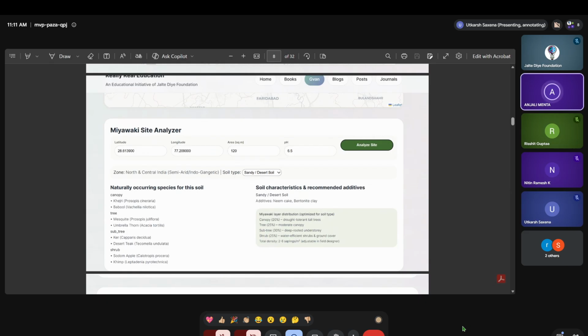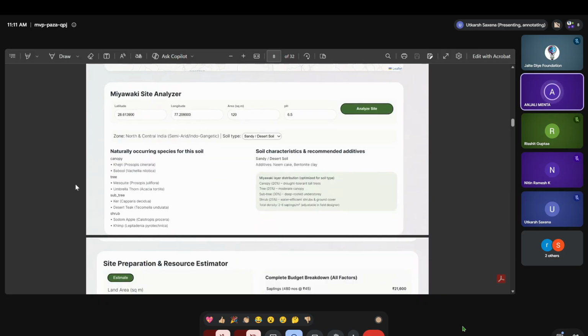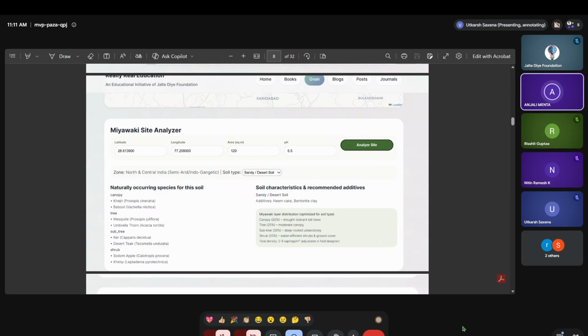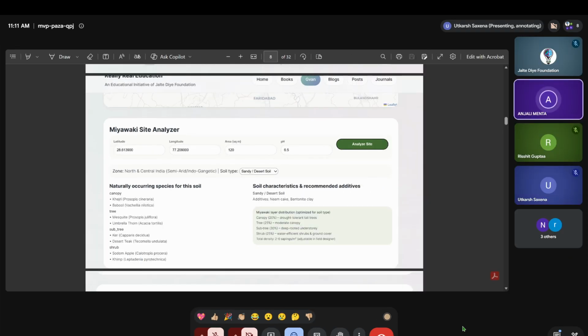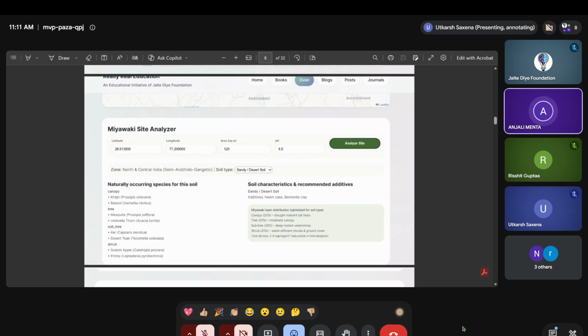And based on the locality of where you're from, we are able to recommend naturally occurring species, as well as soil characteristics and recommended additives and how much. And as Rishit had mentioned, the water requirements for your site keep changing based on where you're from. So there's another area where you can enter your pH that can be automatically calculated, or you can enter it if you are more knowledgeable about that. So basically, this is how the site analyzer works based on your location.